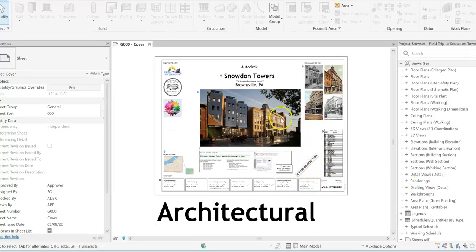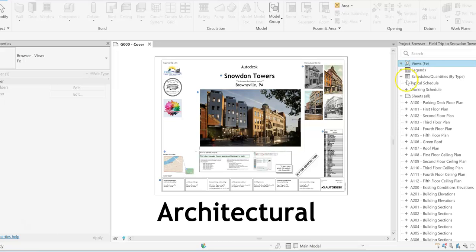So let's take a look at the cover sheet. This is the architectural construction document. In our project browser, we can see that we construct all of our different views and our models in the view space. So we'll close that. Our topic today is, what are all the sheets necessary for a set of construction documents? And the answer is, it depends on how big the project is and what you want to get across.